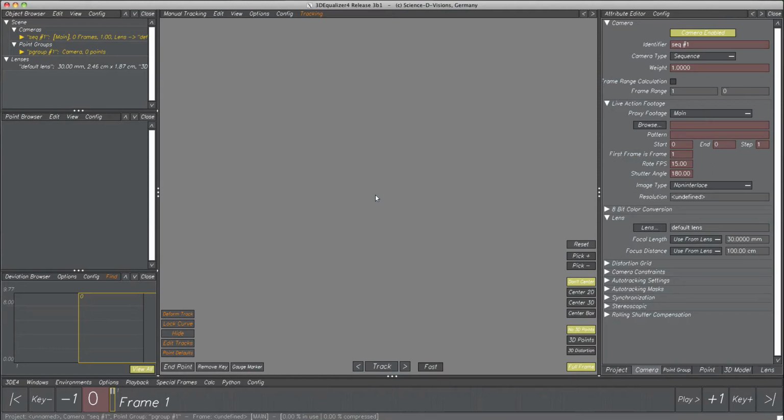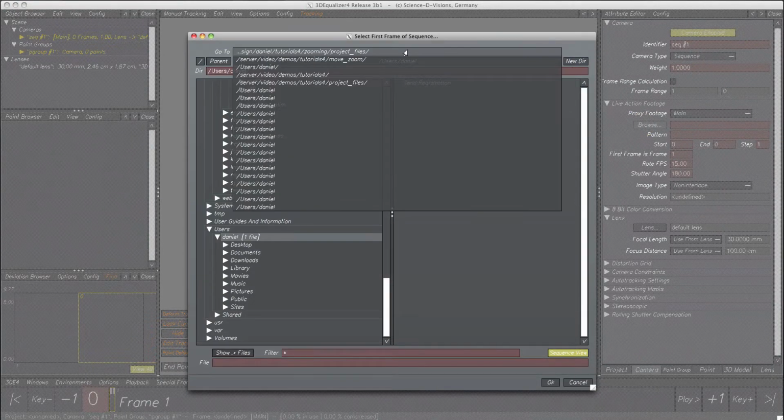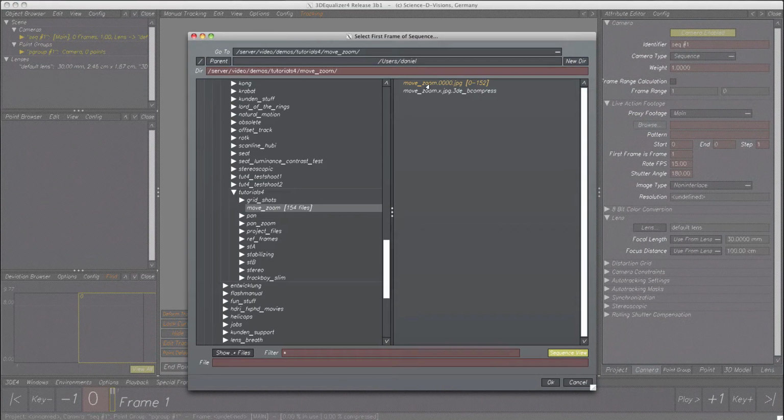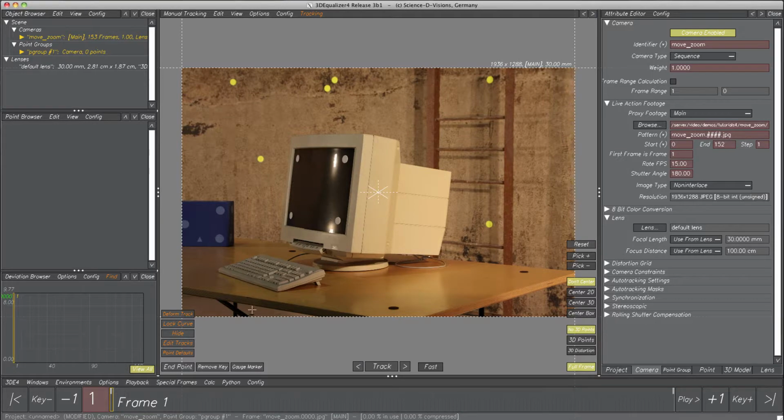And welcome to a new 3D Equalizer 4 tutorial. This time I will show you how to solve a project with a zooming sequence. At first, we need to import a shot. We're going to use shot move zoom in this tutorial. Alright, import. Import buffer compression file.